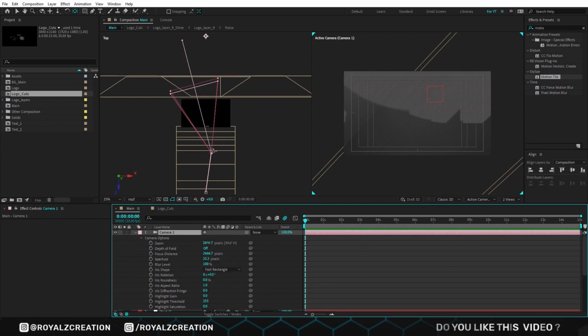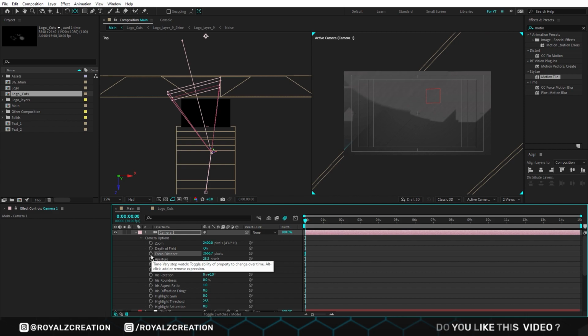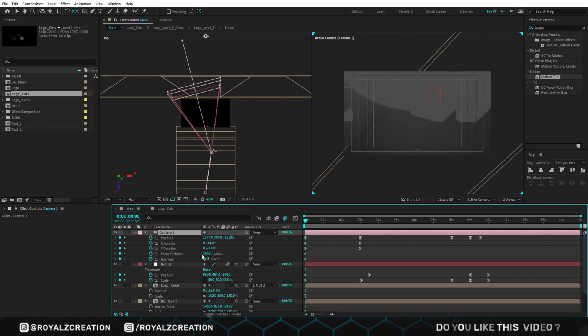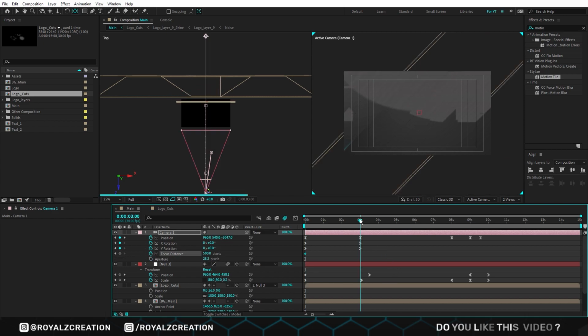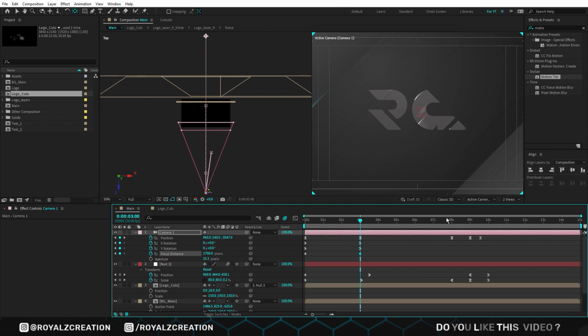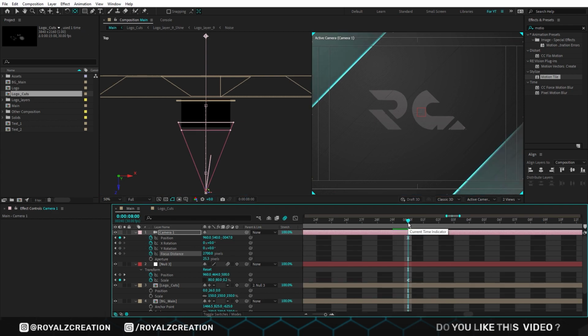Change zoom to 2400. Then turn on depth of field and add focus distance. Press U to reveal all keyframes. Then change the focus distance to 500. Now come to 3 seconds and change the value to 2700. After that, we will come to 8 seconds. Then zoom in, we will add a focus distance keyframe, then move it back 1 frame. Now change the value to 2000.